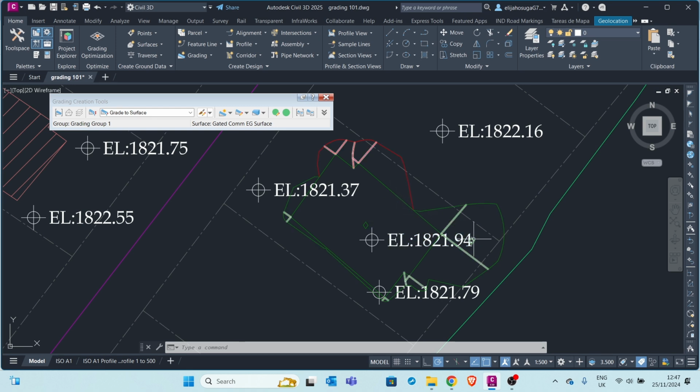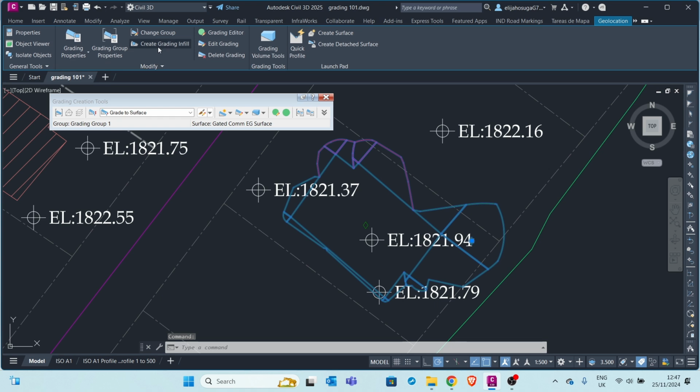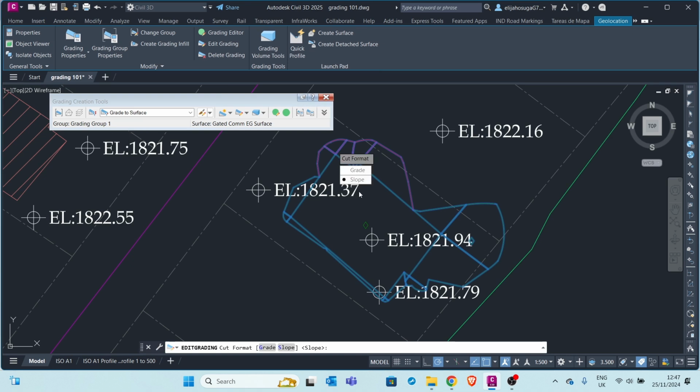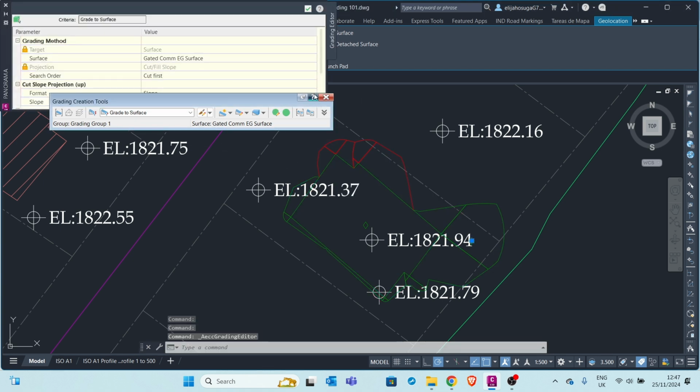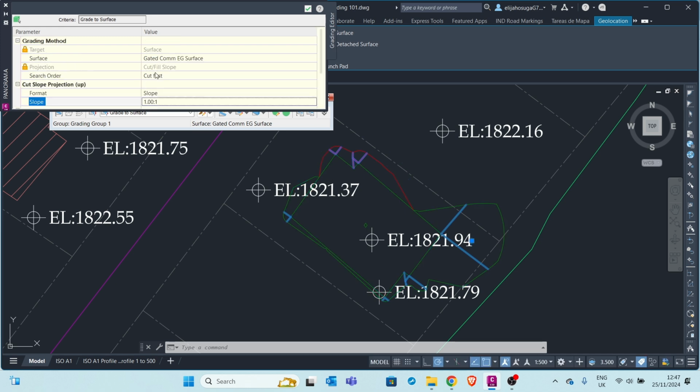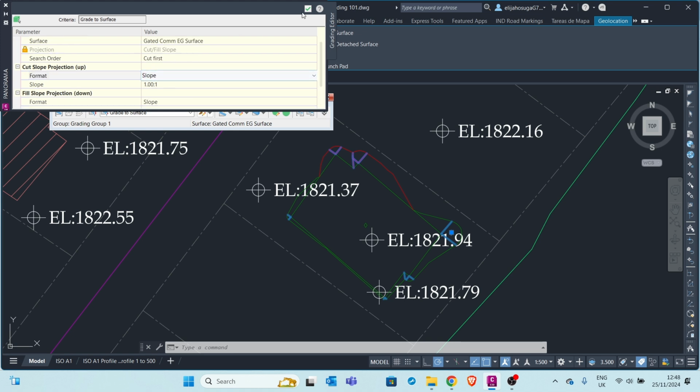So what do we do? We select this grading again, and we go to the contextual tab, which shows that you can edit the grading. Sorry, I can go to grading editor, and here I am presented with a table. So here you can see I can change the slopes for the cut, and I can also change the slopes for the fill. So let me go with a steeper slope of 1:1. And here I go with a steeper slope of also 1:1. If you just write 1, it will know that it is 1:1. So once I'm done, I just click OK.